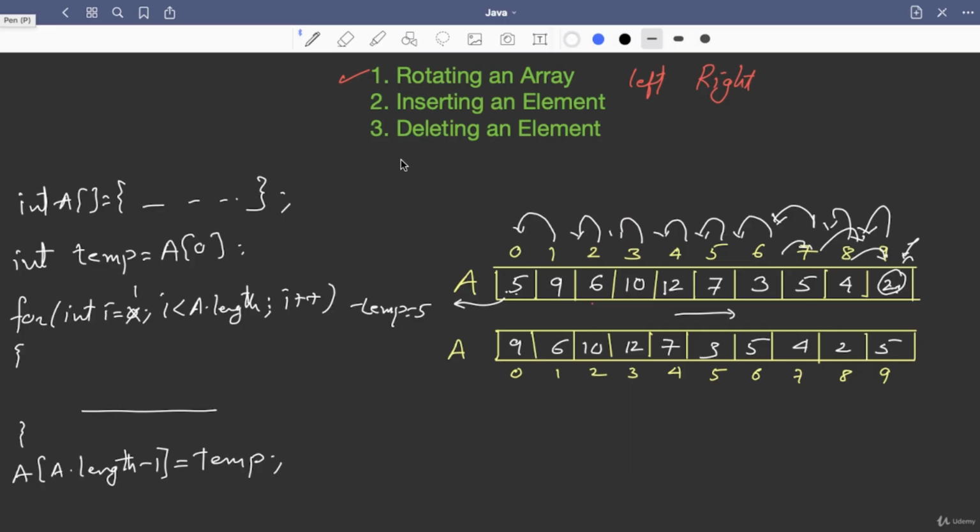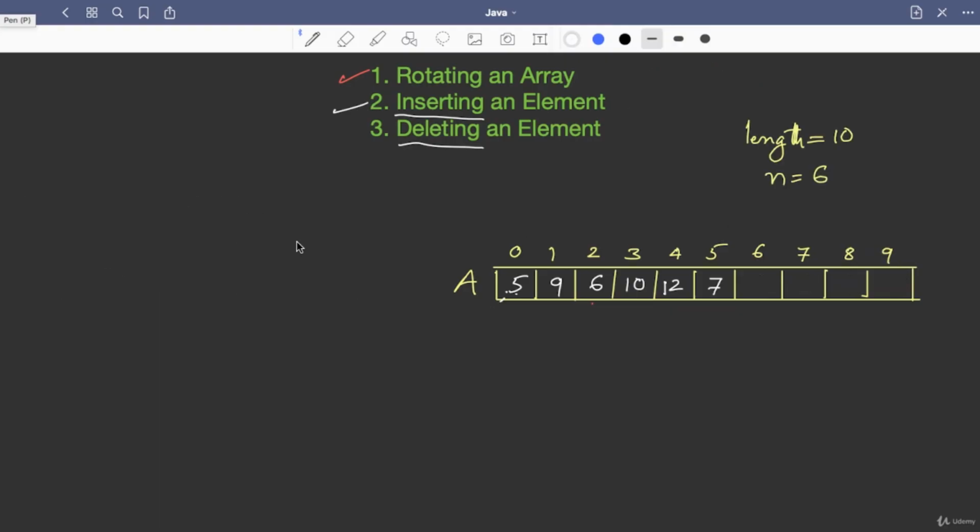In rotation, we have learned how to shift the elements. Once you know how to shift the elements, then you can perform insert and delete operations. Both the operations you can do. So let us talk about the next one, that is inserting an element. I have cleared everything, and I am prepared for learning about inserting an element.